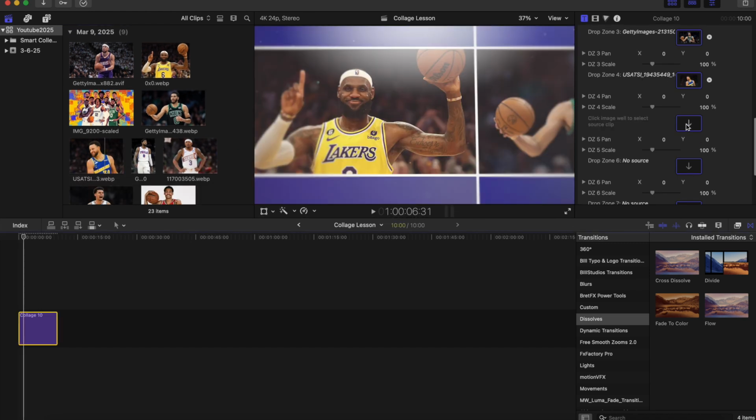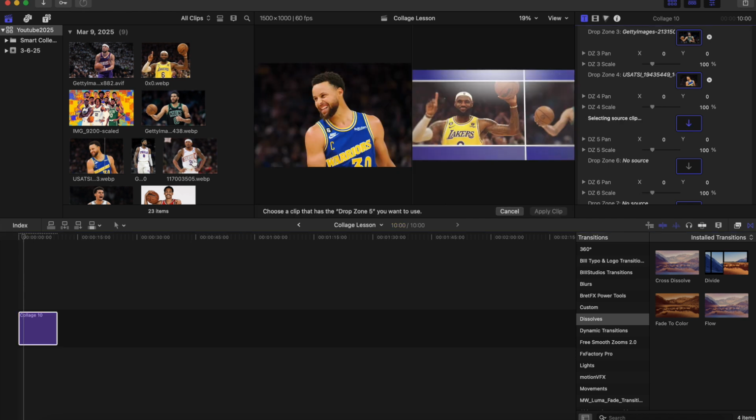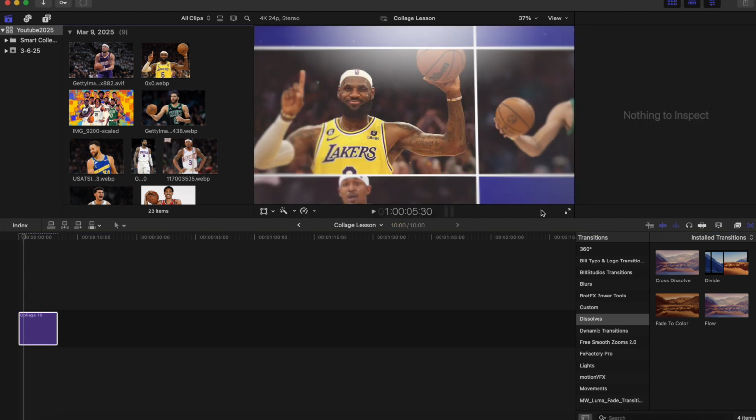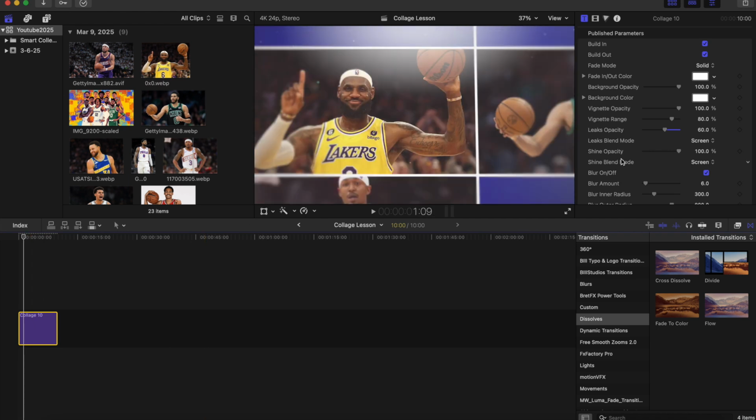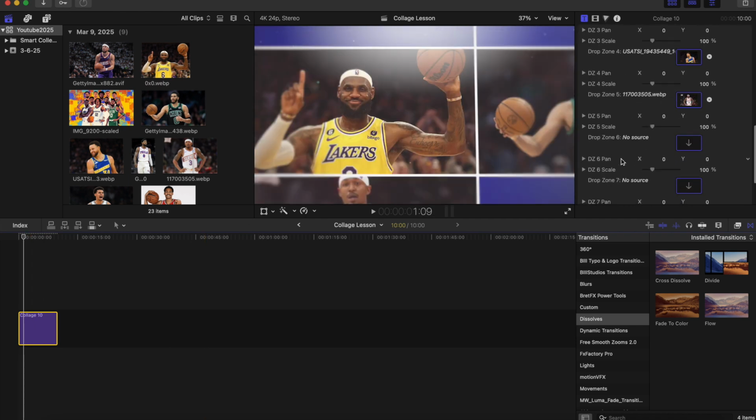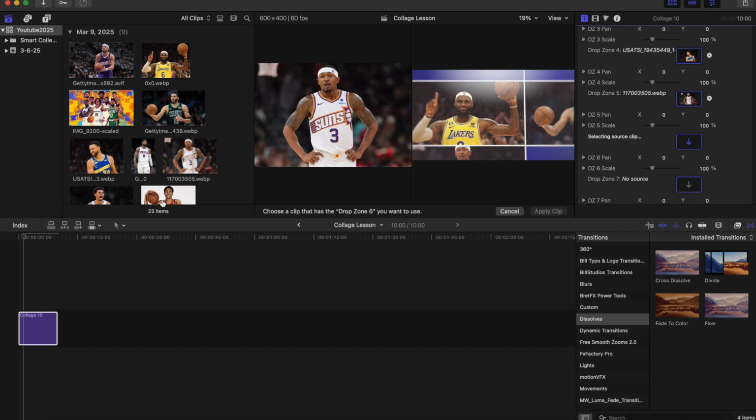Like I said, guys, this is a great plugin: you literally just place your photos or videos in the drop zone. This doesn't necessarily have to be photos. These can be video clips.